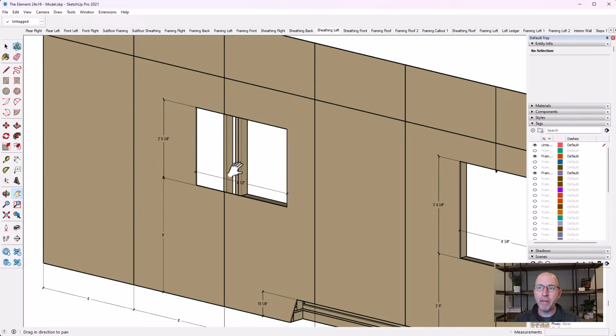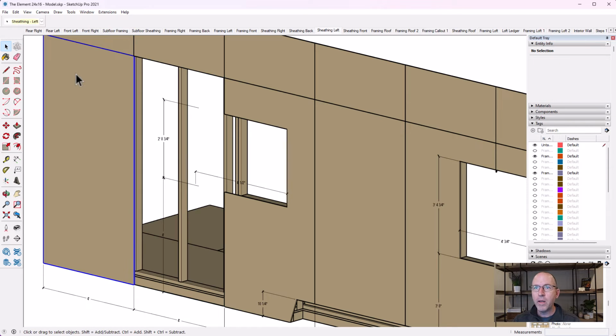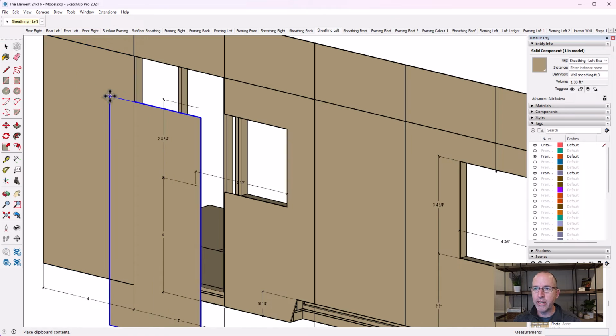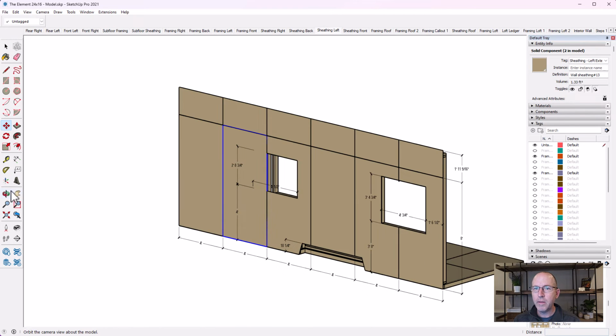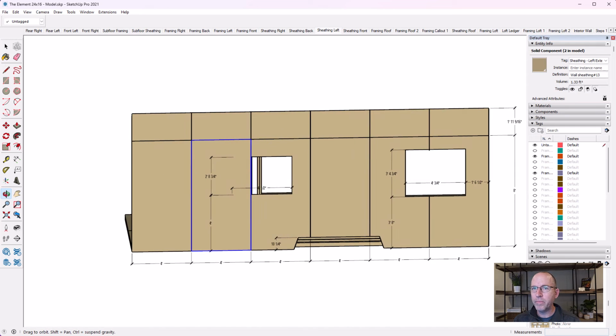I could manipulate this piece of sheathing to make it a full one, but I'd rather copy over this component, because if I copy over the component, then I make a change, you get the benefits of the components. So I'm gonna ultimately delete this one. Actually, I can just delete it now. And then I'm gonna take this one, Control C, Control V, pop it up here, and then we are good.